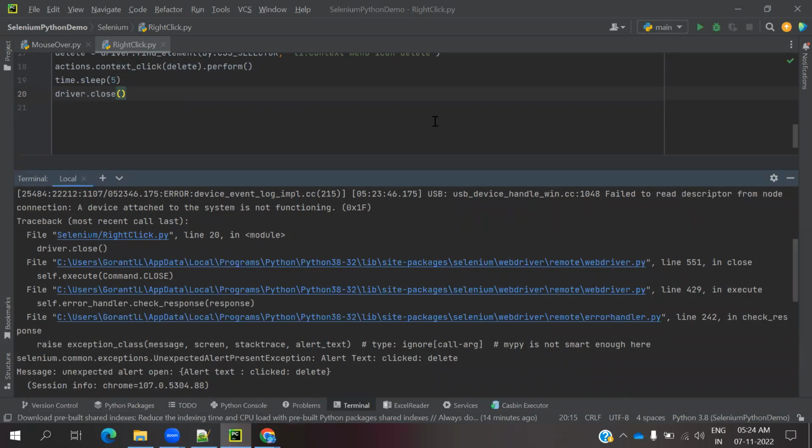This is all about a right click on a particular context: we need to open a menu, and again we need to click for the menu action. This is a small explanation about the right click.